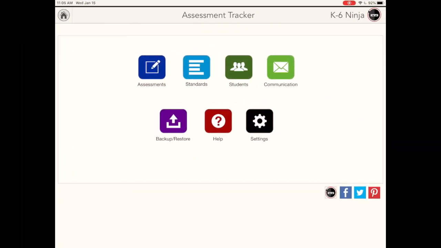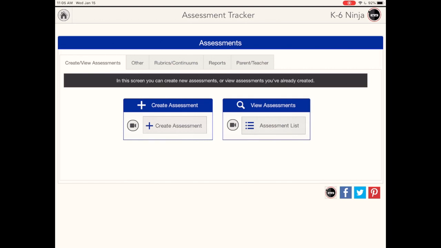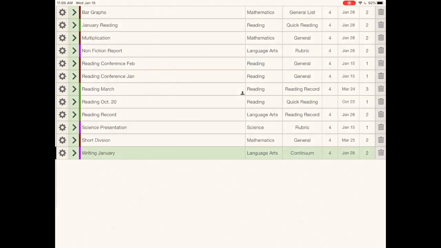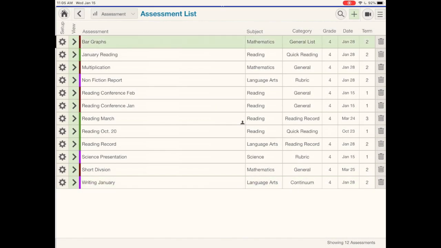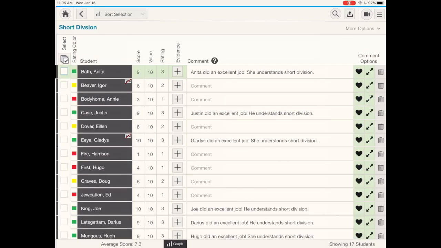So this is an overview of what you can do on the assessment list screen. I'm going to tap assessments and then tap assessment list. This is a list of all the assessments I've done. To view an assessment, I just tap the arrow beside it, or the row on top of the name. So if I want to go to short division, near the bottom here, I just tap on it and it opens up my short division assessment with all the details.